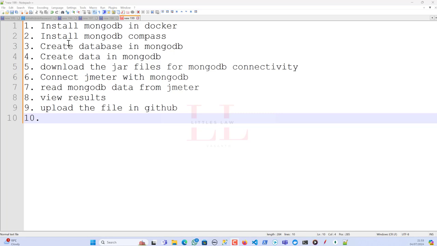So the first part is installing MongoDB. The reason I have put all these steps here is that in case you want to skip to any of the parts, you can just skip it. I'll add these timers as well, so if you do not want to watch the entire video, you can skip to whatever part you want to move to.